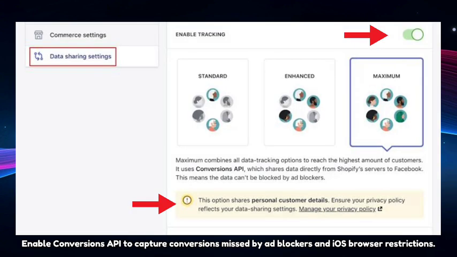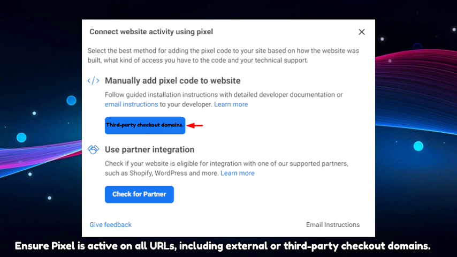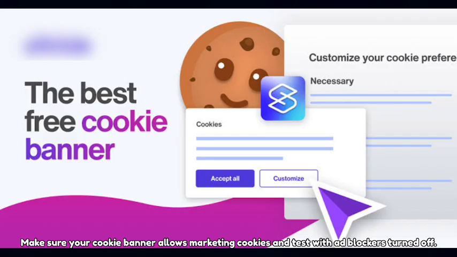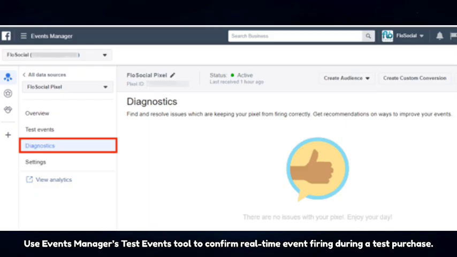Enable Conversions API to capture conversions missed by ad blockers and iOS browser restrictions. Ensure Pixel is active on all URLs, including external or third-party checkout domains. Make sure your cookie banner allows marketing cookies and test with ad blockers turned off. Use Events Manager's Test Events tool to confirm real-time event filing during a test purchase.